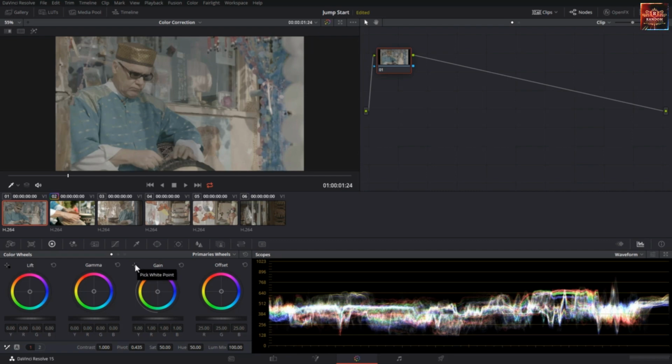It says pick white point. So you want to pick a pure white point, not any white point. The point that has the most white within your frame. So you click on it, you select it, and you come to your video. Now there are many white points here. The sleeves, the neck over here, and maybe the other sleeve, and so on. And also you have white points just over here.